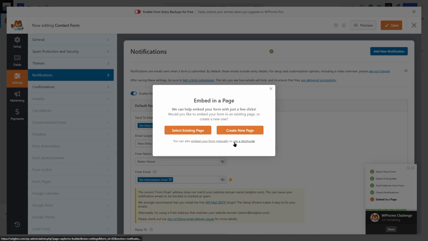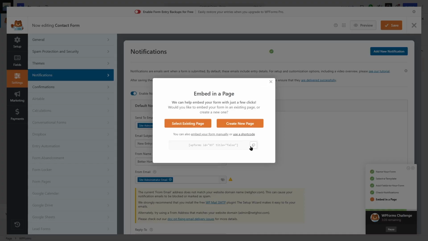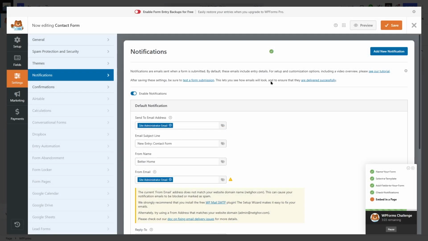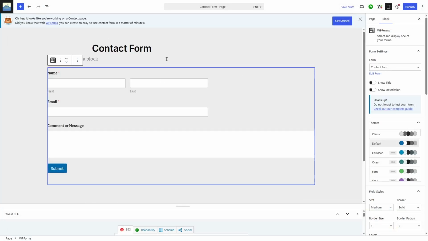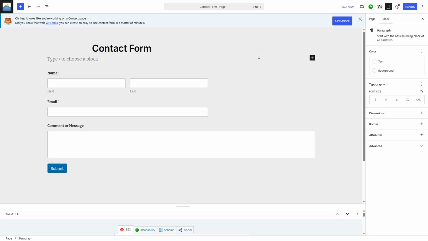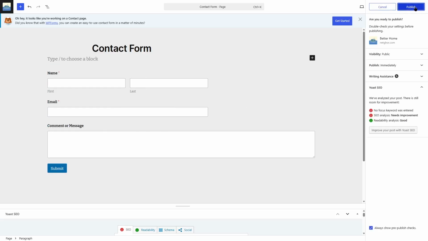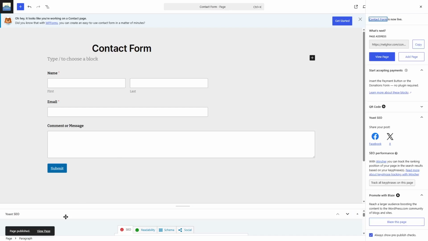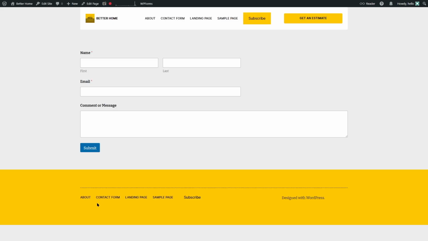Now our form has already been added, but if you want, you can also use a shortcode by clicking over here. Copy this shortcode and you can add your form anywhere you like. But we're simply going to close this up. And as you can see, the form has already been added. So that is how you can create the form. Now if we publish this page, let's view it. Great, we have our contact form ready. So in this way, you can add forms to your pages.